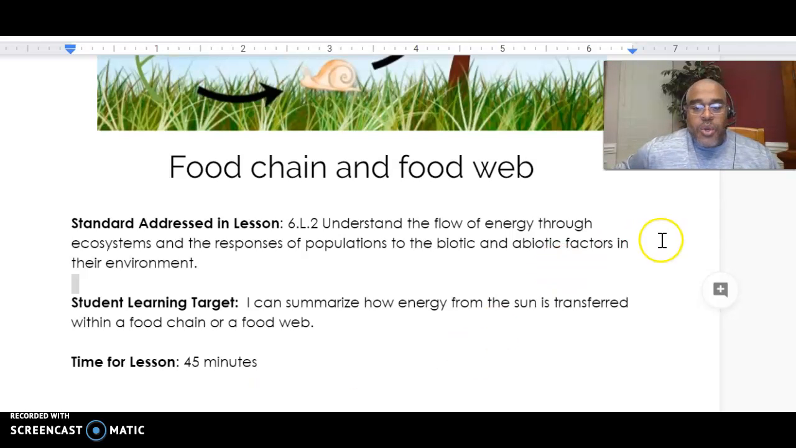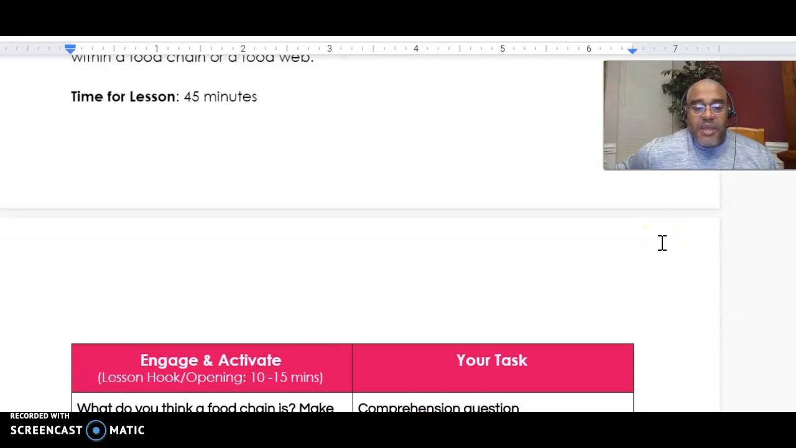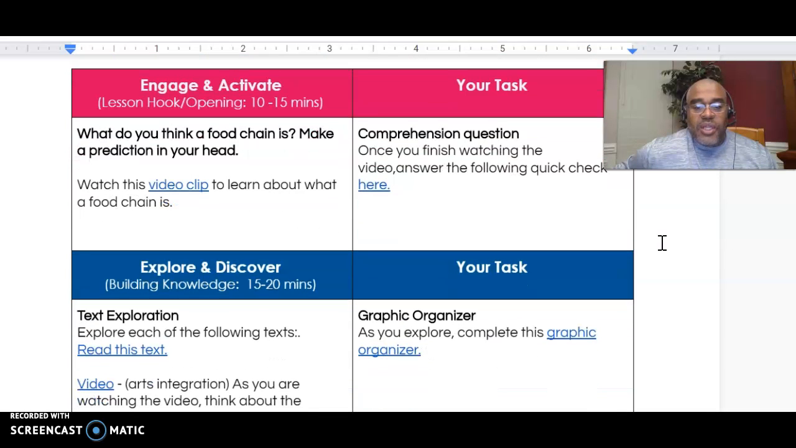As you scroll down this document that you're going to find uploaded to your Google Classroom, you're going to notice a couple things. On the left-hand side is your lesson plan template. You got the engage and activate side, and you got explore and discover. You're going to work down this left side, from left to right. The first thing you need to do is make a prediction in your head as to what you think a food chain is.